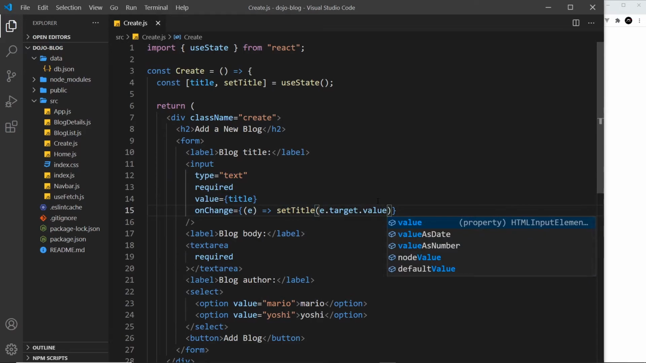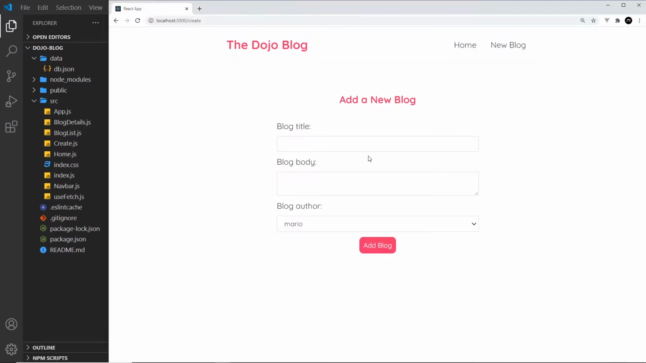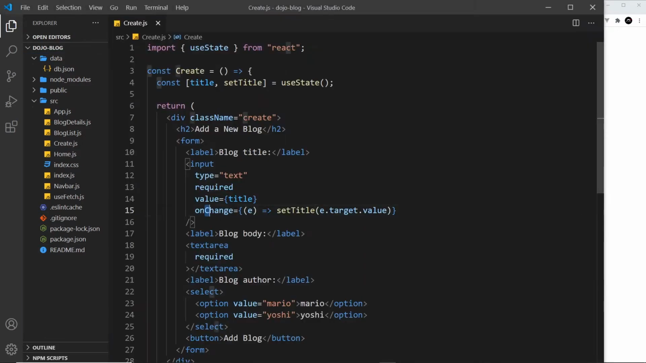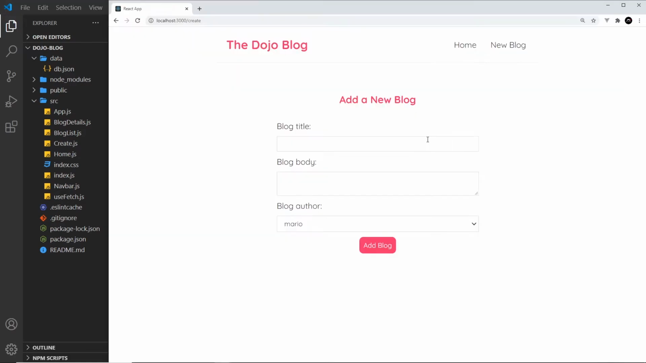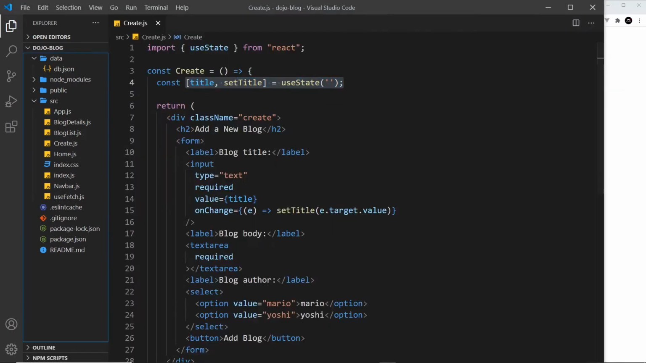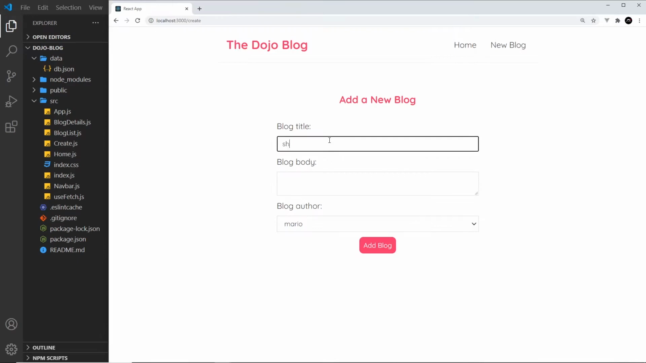So if I save this now, when I type into the input field, it's going to trigger this, and it's going to update the state of the title. I'm going to set it equal to be an empty string to begin with. It's going to update that every time I type it in to match what I'm typing in here. And then vice versa, the value of the input is going to match that. So now we have this kind of two-way binding. So if I save this now and start to type it in, it works.